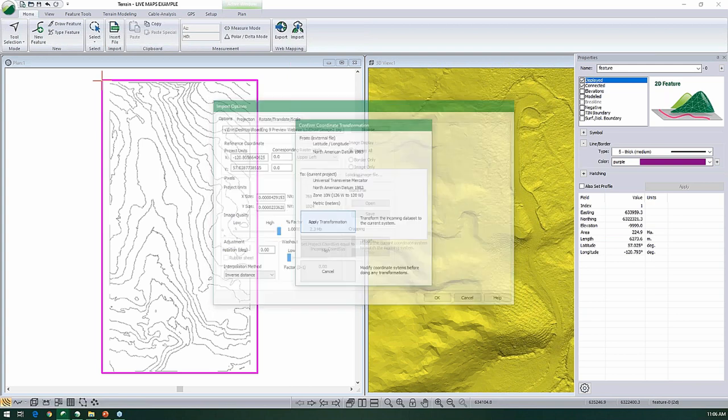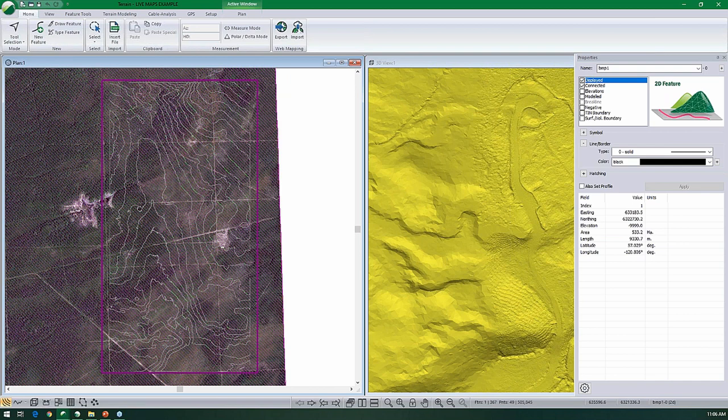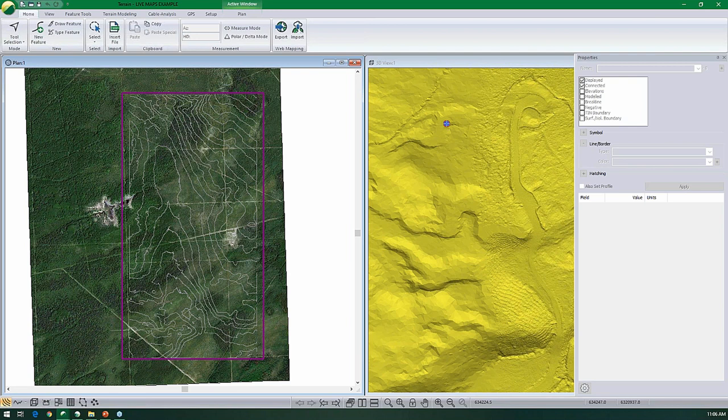And here we go. We now have an image in the background of our terrain. So this is really useful if you're working on preliminary design and you don't happen to have an ortho photo. We can now get that photo for you from Live Maps.